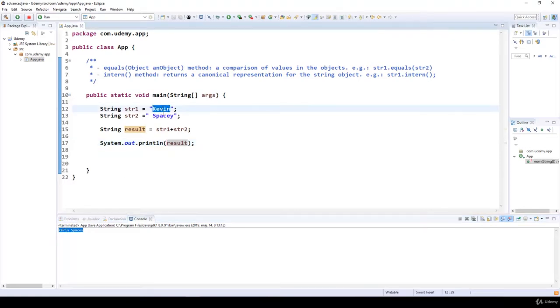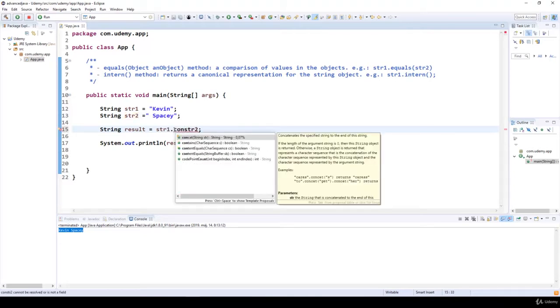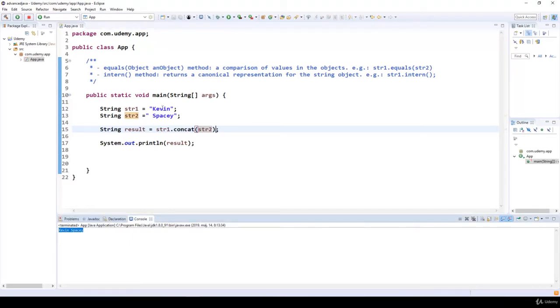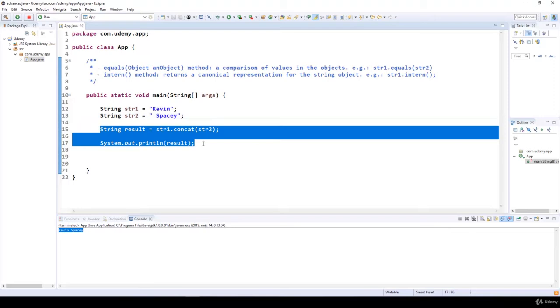So we are able to concatenate given strings, and we are able to use the so-called concat method. This concat method concatenates the specified string to the end of the string. So if I use concat with string2, then the result is going to be the same. We are able to concatenate Kevin and Spacey. We are also able to use the so-called charAt method.